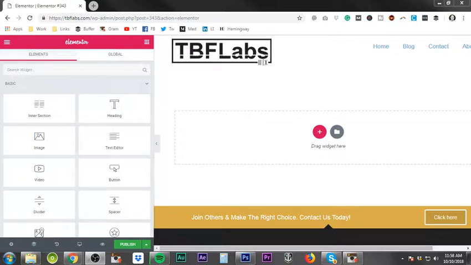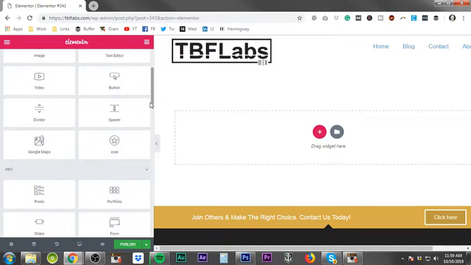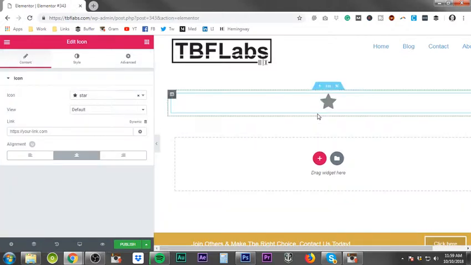We are going through the different elements inside of the Elementor Page Builder WordPress plugin. We've gone through everything but the icon in the basic Elementor elements section, so we're going to be covering the icon element today. We're going to go ahead and drag this in for the element and create a new section.